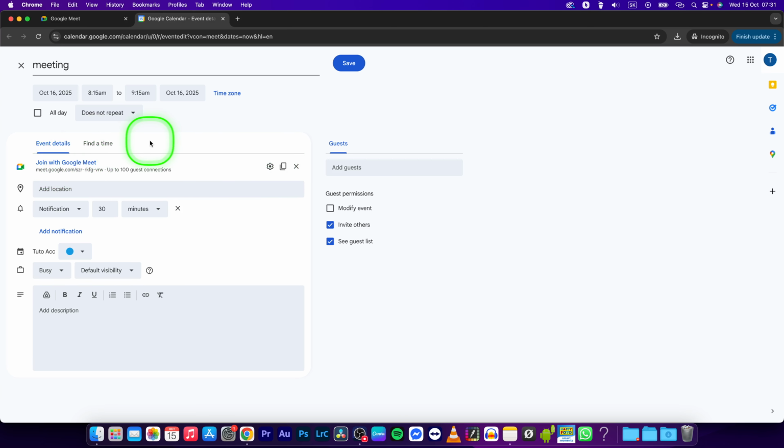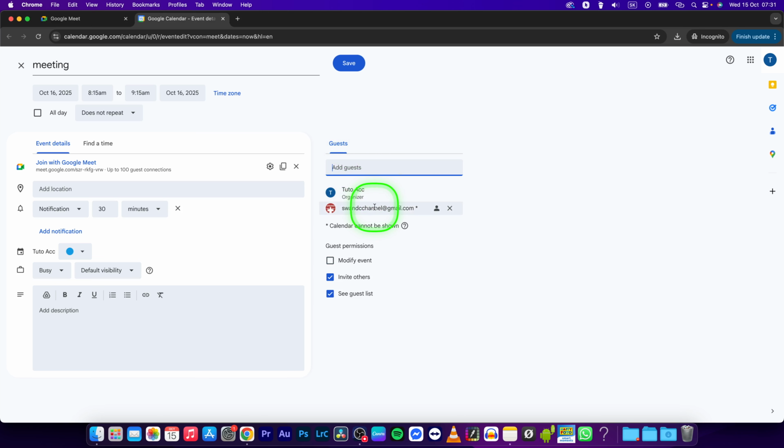You can add guests right here. So just click and type their email addresses and add them like so. You can also set up the notification email, or just a notification 30 minutes before the meeting, or even days and hours before the meeting. You can also add a location if you want and change the color however you want to see your meeting in the calendar.